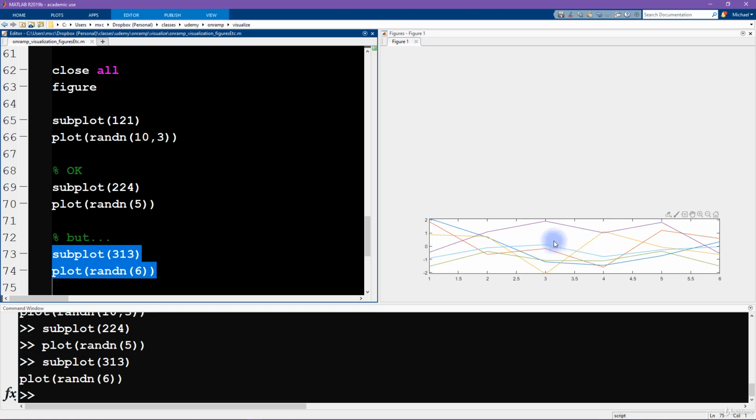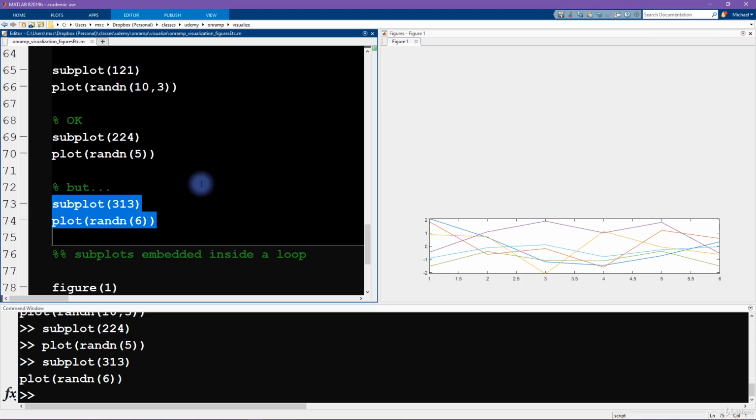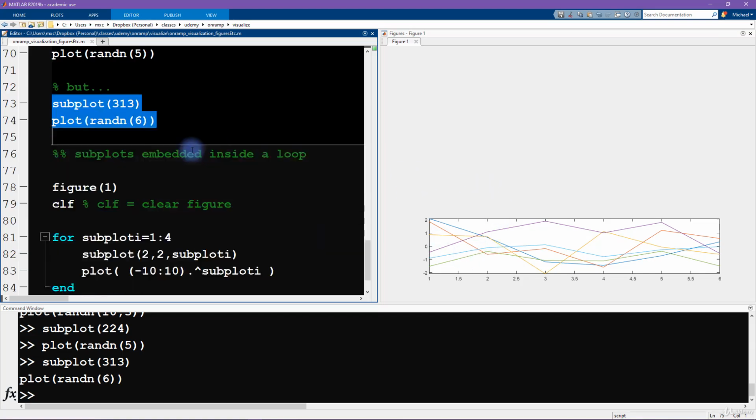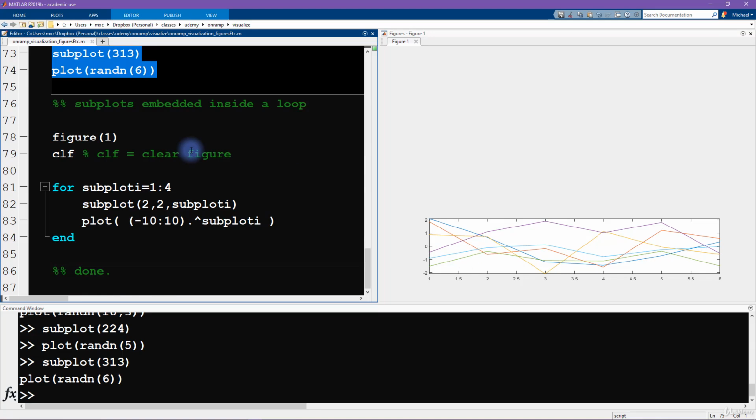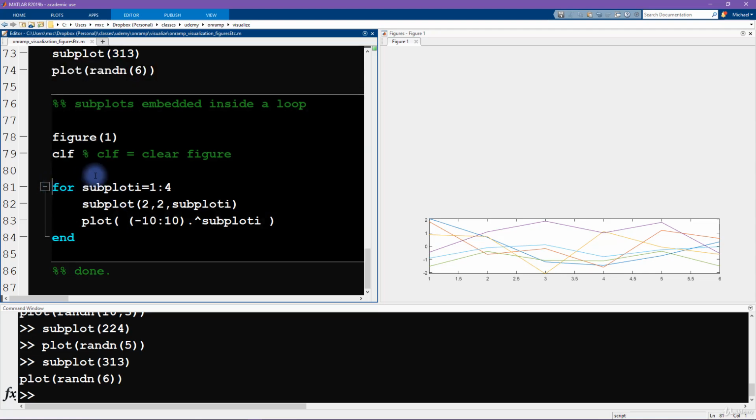Now, in fact, there are more advanced ways of interacting with and creating multiple axes in Matlab that will allow you to plot axes directly on top of each other. This can be useful for creating layers of an image, but that's a little bit more advanced, and we're certainly not going to get into that in this video. The last thing that I want to show you is embedding subplots and plotting into a for loop.